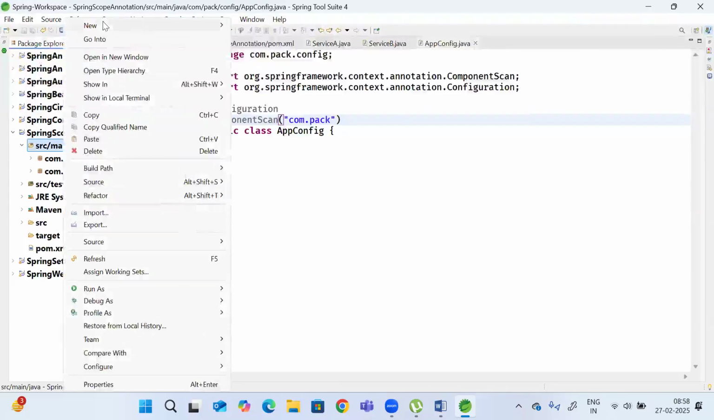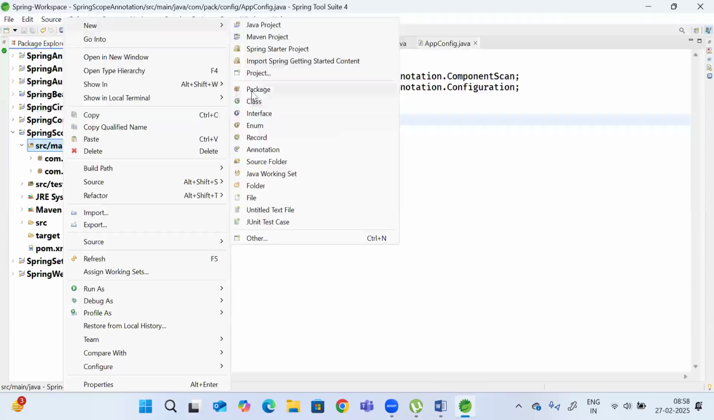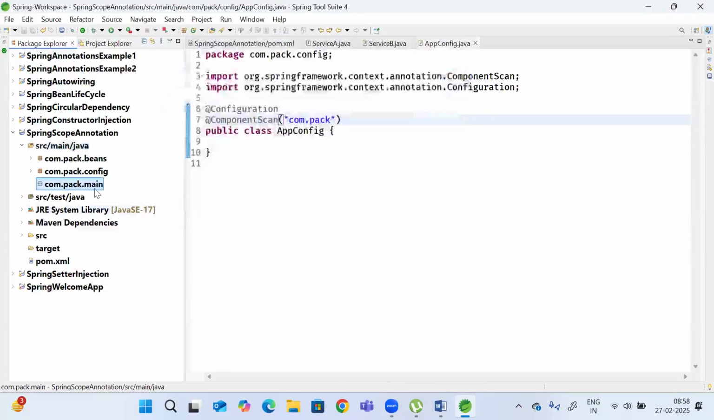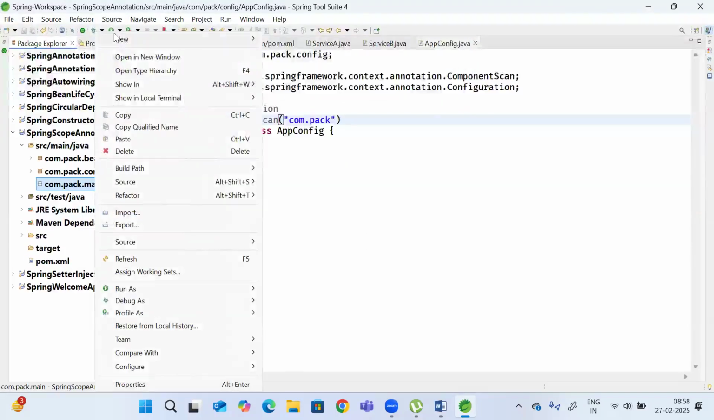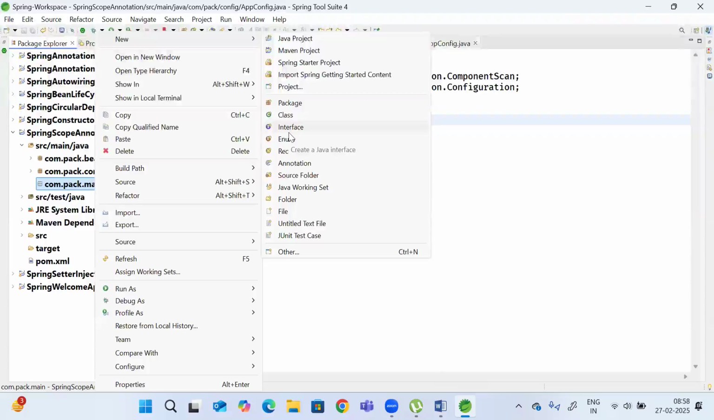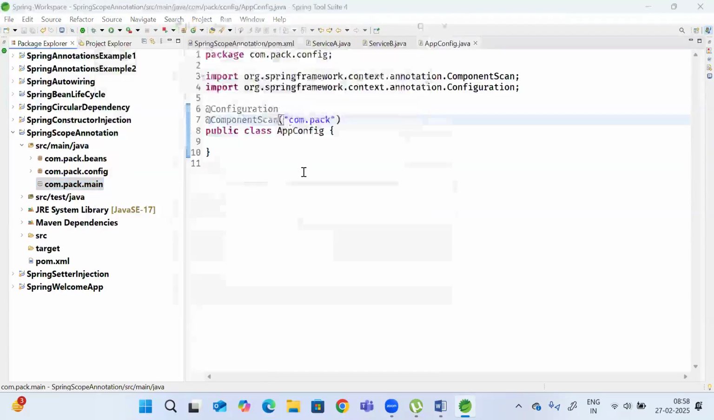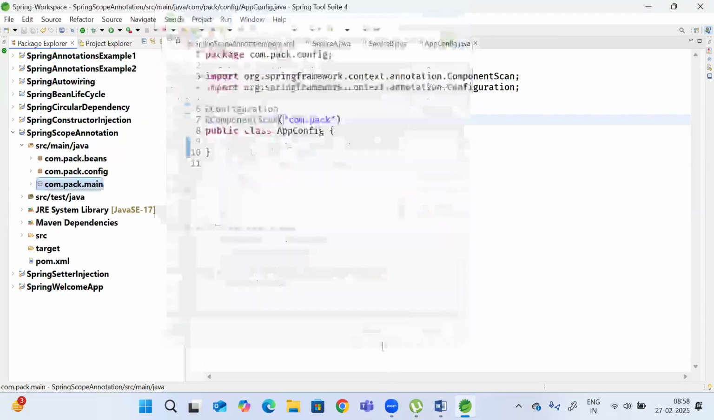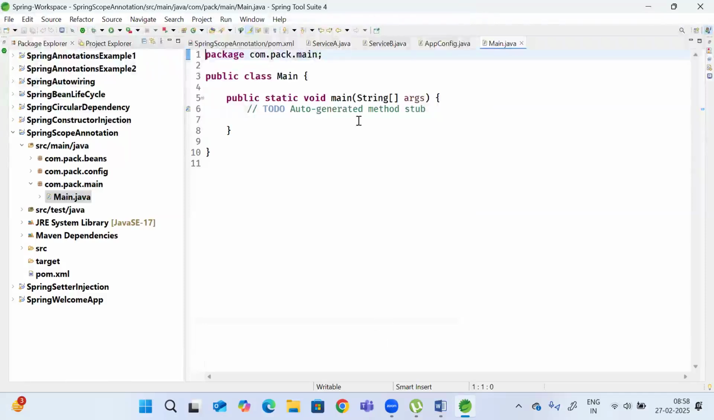Lastly, I want to create one more new package with the name com.pack.main. We want to make our code cleaner by writing in different packages. Now we are going to create one new class and I want to make the class name Main, with the public static void main. Main.java. So here I need to start the Spring container.